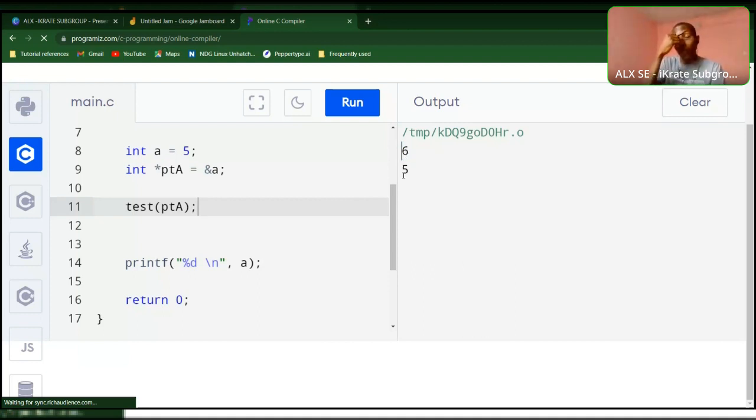Now, what if you are interested in changing the original value with a function? If you are going to write a function that changes the original value, how do you go about it? That is where the option of pointers come in. And that's what we are interested in right now.